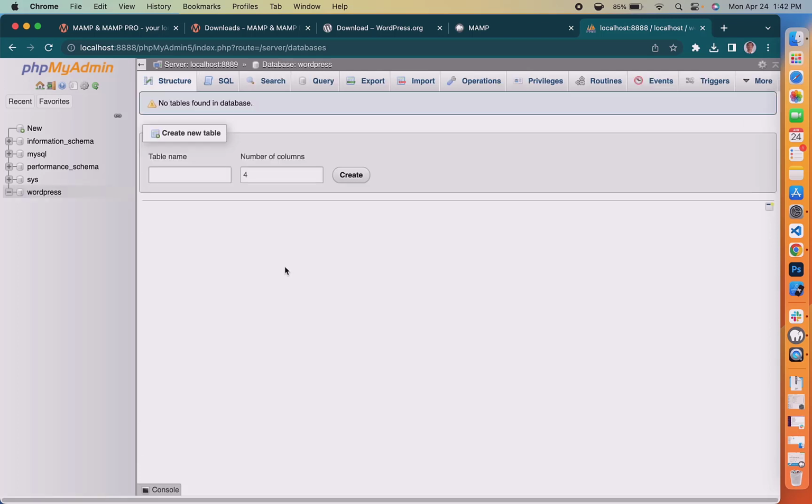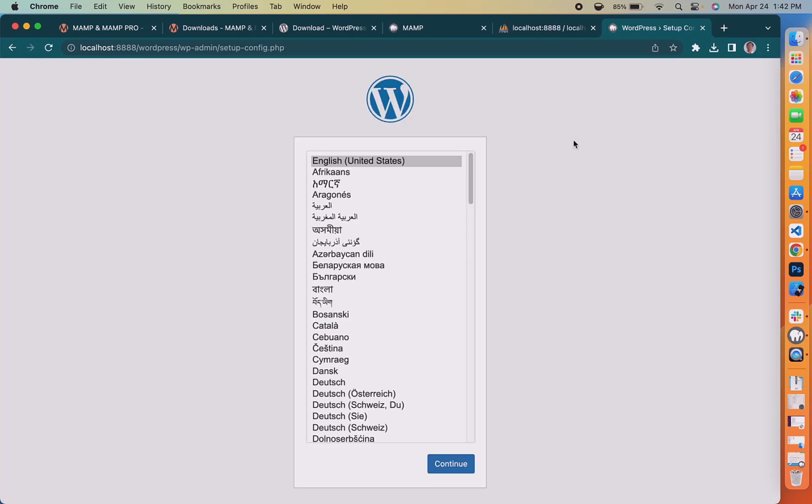After creating the database, it is now time for us to set up our WordPress website. So click on another tab and then go to localhost:8888/your project name. The project name is the name of the folder that you have created in your htdocs directory. In our case, we did not change it, so the project name or the website name is WordPress. Then select your country.